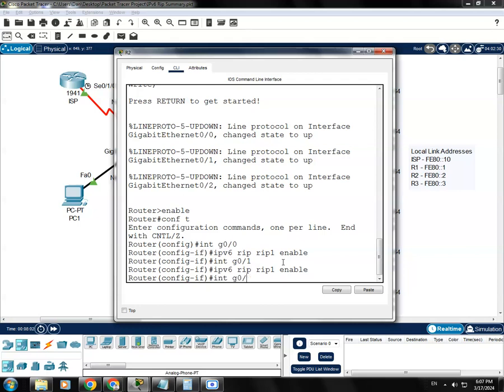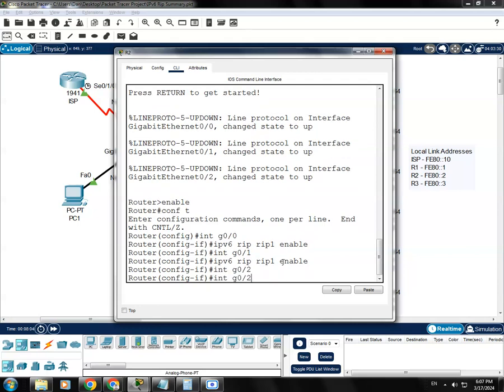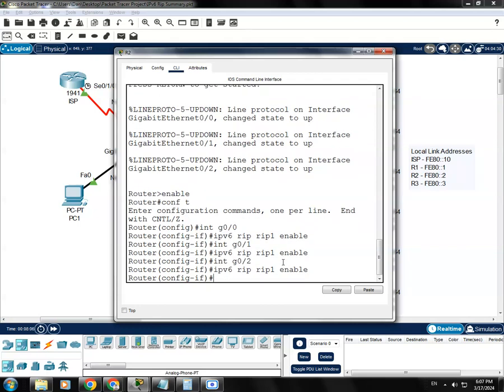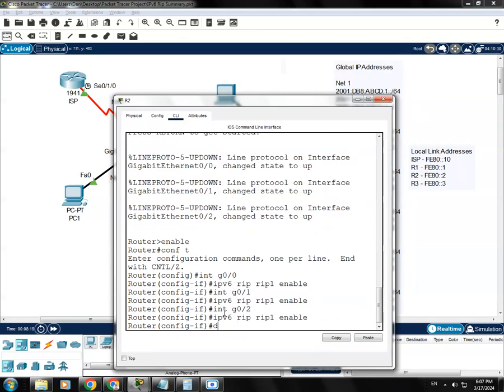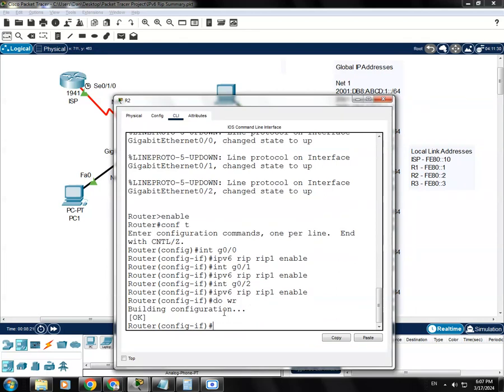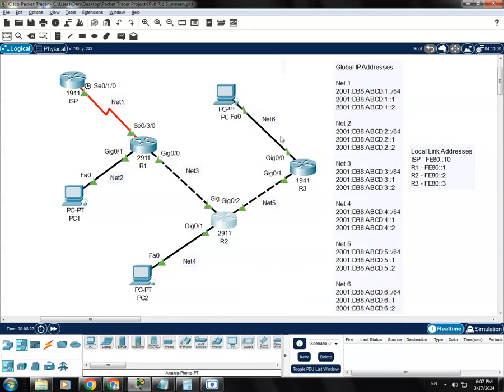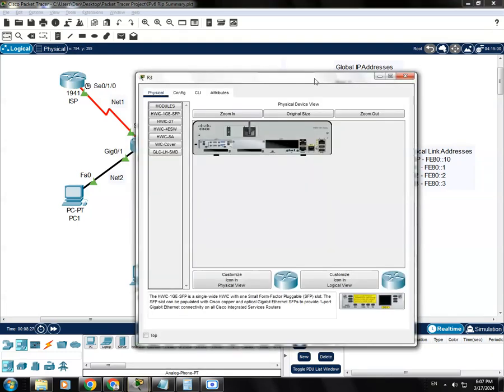Okay, and let's go on to gigabit 0/2. Let's enable RIP again. RIP is now working on these three interfaces, the one, two, and three. Let's save the configuration by typing do write. I'll close this, and I'll move on to the last router, which is router number 3.